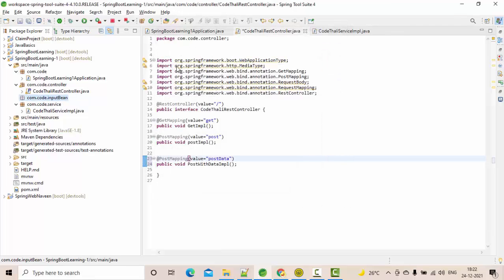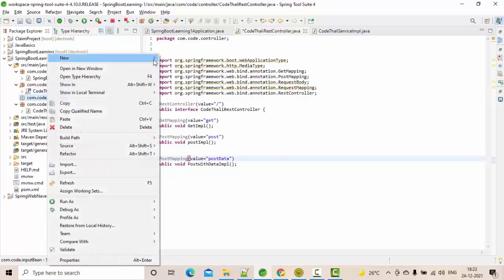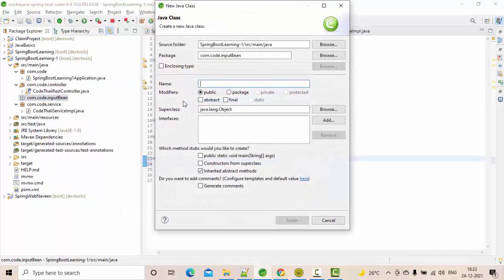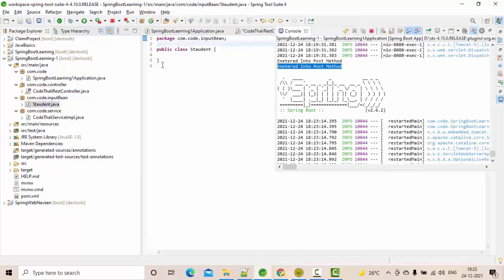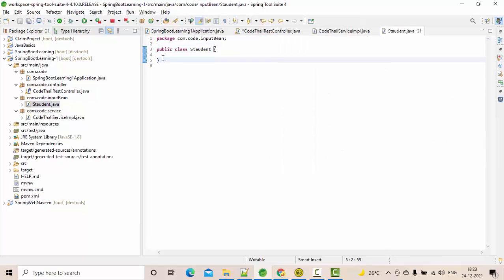Why I'm doing this is because I want to separate everything. If you see my project here, this is a controller where only the controller is present, and in the service only the service is present. This is my input bean. I'm taking a class, something like a Student class, and I'm using the Lombok concepts here, guys. Private int sid is the student id, and private String sName is the student name.